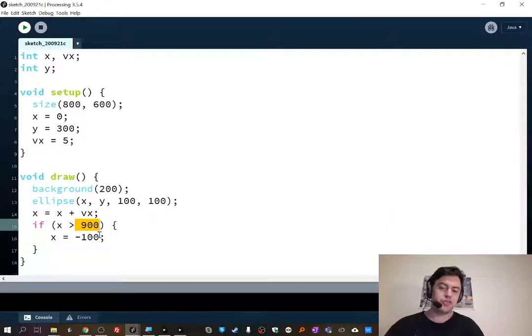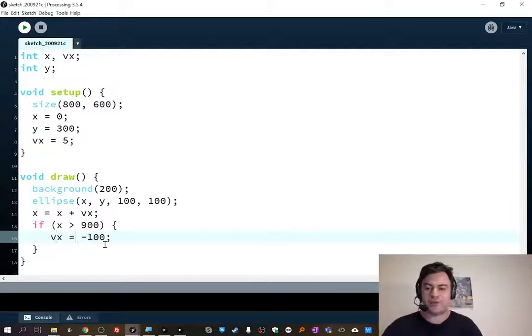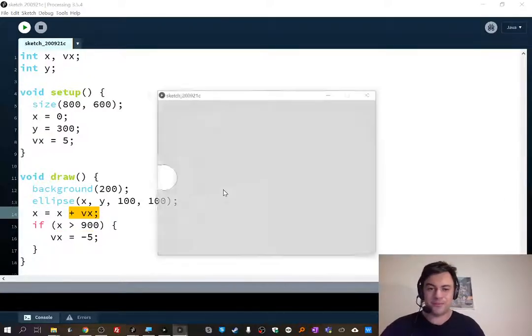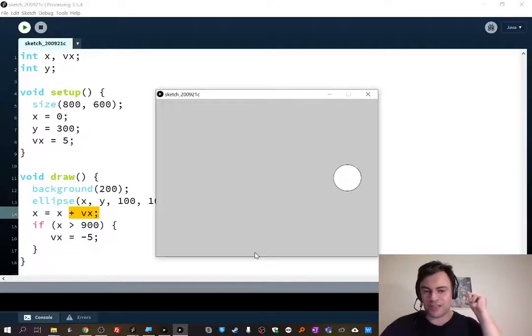Hey, guess what we could do? Instead of changing x when this gets above 900, we could change Vx to become -5. So right now, when the sketch starts, Vx is 5. So we're constantly adding 5 to x, so it's going to go that way. When it gets to be over 900, then it's going to become -5, and so it'll start moving the other way. Let's see. So it's going to move across. When it hits 900, bam, it's going to come back the other way.